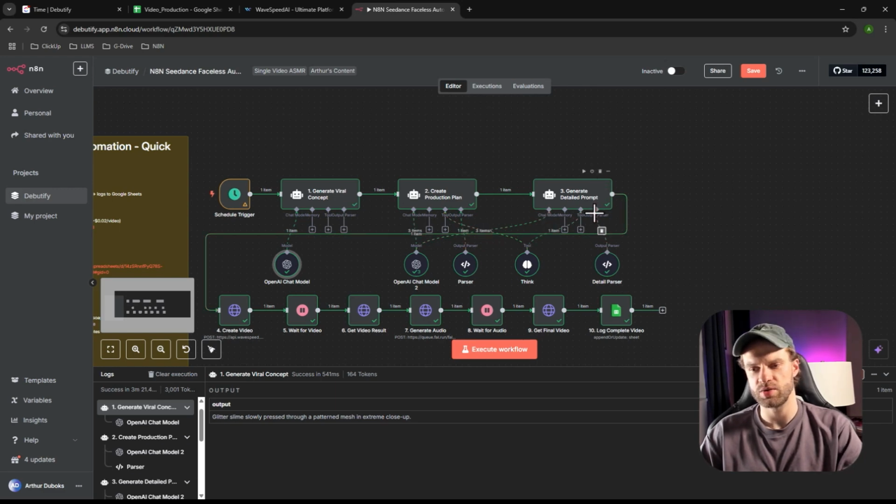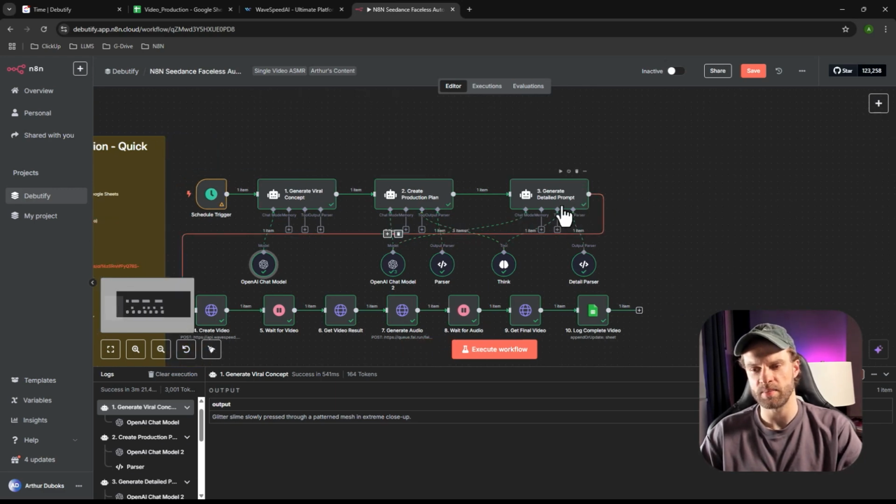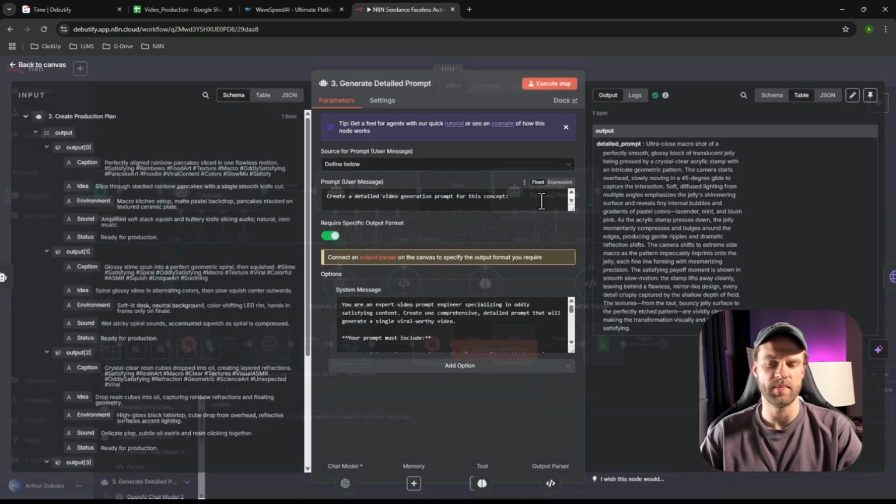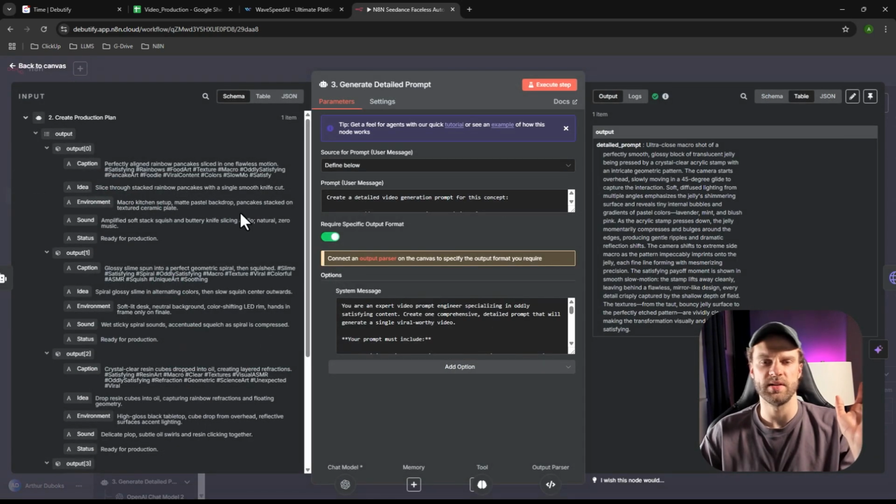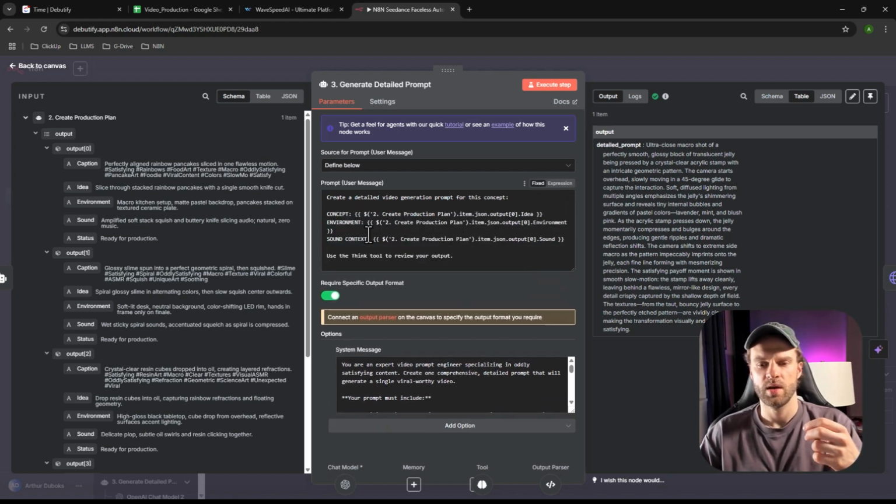Then we're sending everything to generate detailed prompt. Okay, so this is where the final magic happens, right? So it receives the data from the first initial two agents. It processes everything, and then we are instructing this agent essentially to create a detailed video generation prompt for this concept. Okay, concept. Actually, I found a mistake in my node.